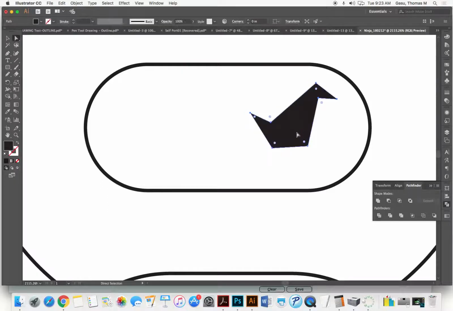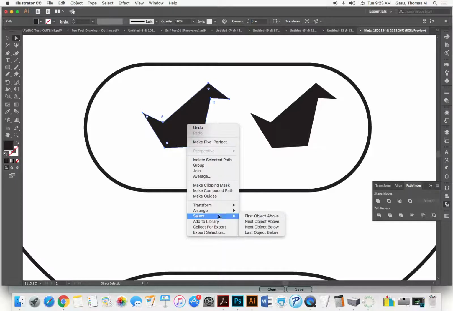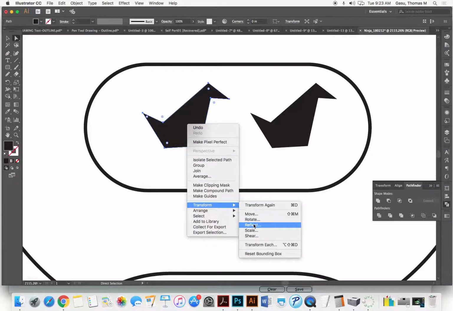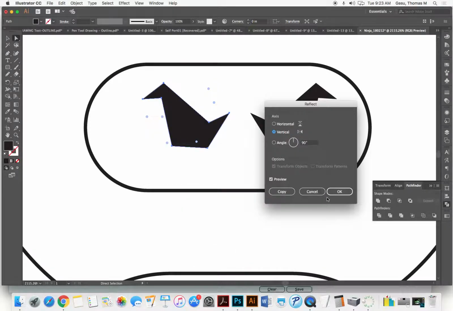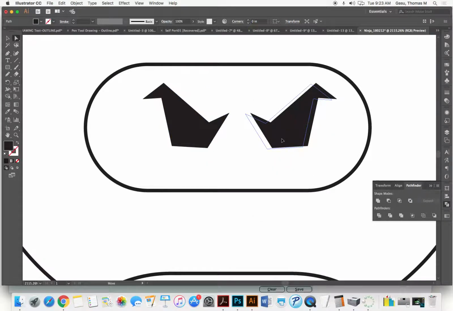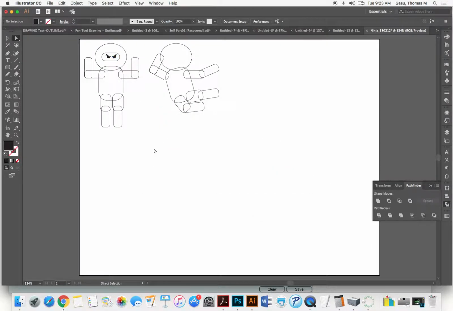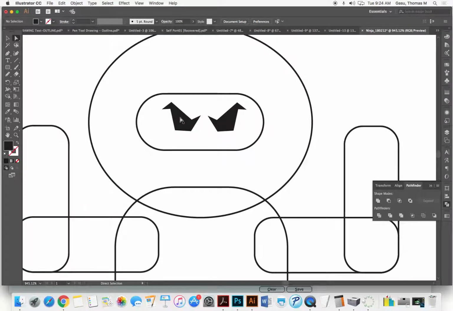So I copied this. I'm going to make another copy by holding the Option key down, click and drag. I'm going to right click, open up a menu, transform and reflect. If I put them close enough, we got Angry Ninja.